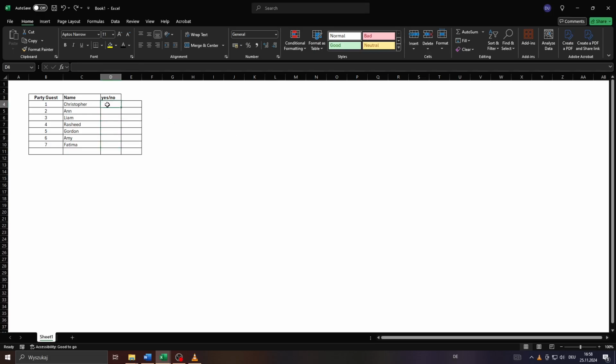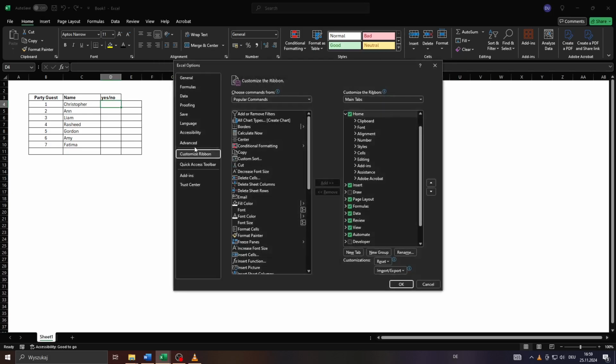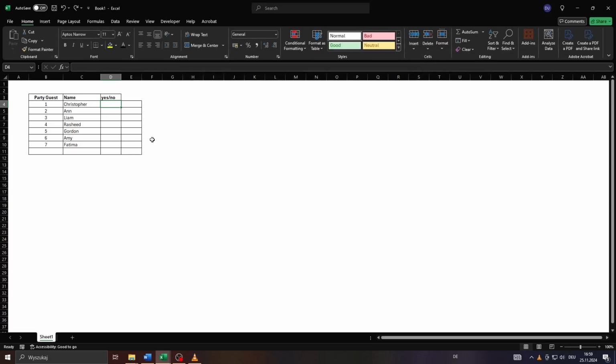So guys, in the first step, simply right click anywhere you like at the top where it's free space, for example somewhere here, and choose Customize the Ribbon from that drop down menu. Inside that Excel Options menu, select Customize the Ribbon here to the right. Under Main Tabs, from the list below, make sure that you enable the feature Developer and confirm by clicking on OK.